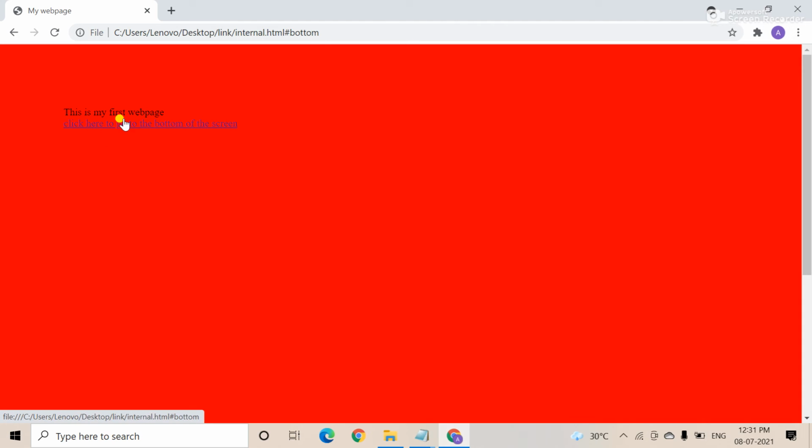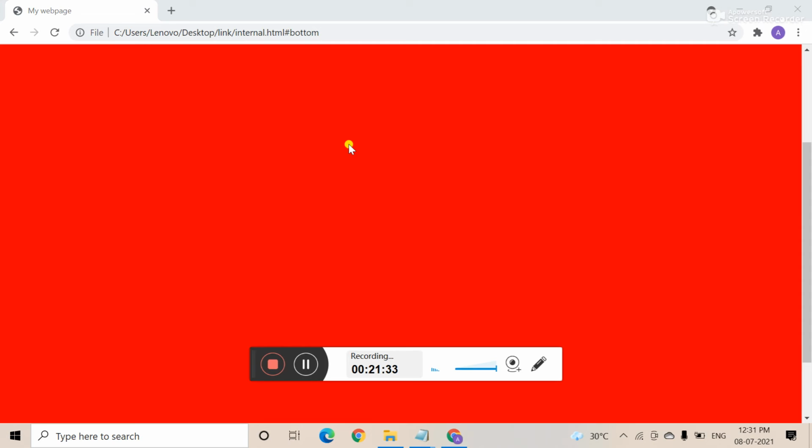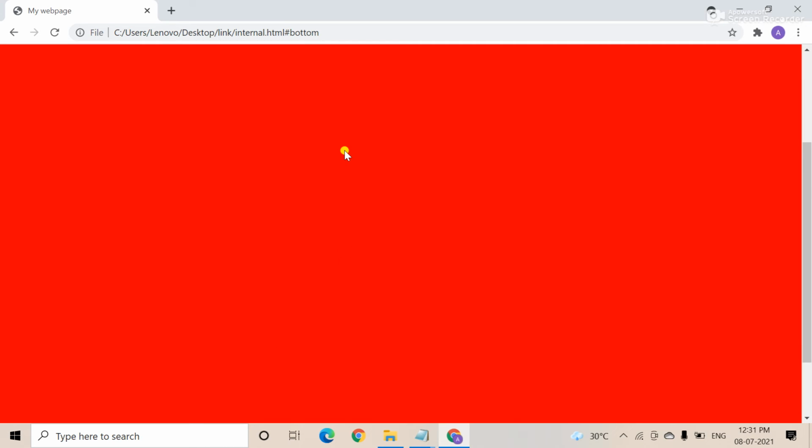Okay, see, click here to go to the bottom of the screen. Like this, it is the bottom of the screen, and just scroll up and down, up and down. You see here this is the same web page, same web page. Okay, see the same web page, right? So I hope all of you understood. And the next, I am going to explain one more thing here.